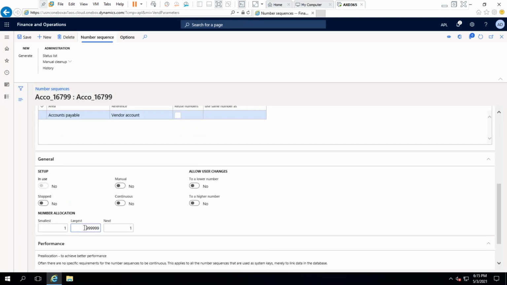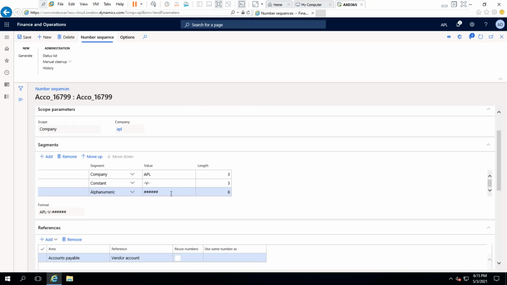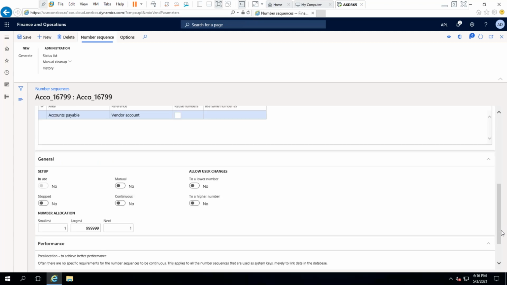The system will allow you up to 9,99,999. After that, you need to reset once again. How many hashes you have entered here, those many nines you need to enter here. Okay, now it is automatic number sequence.